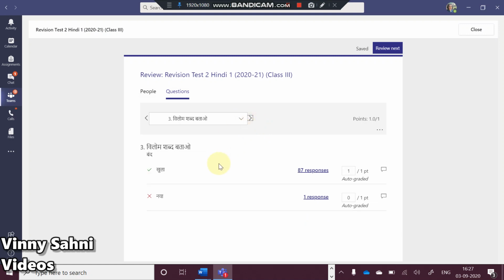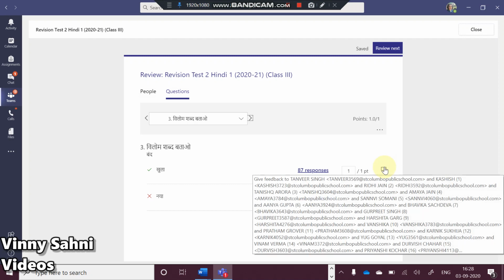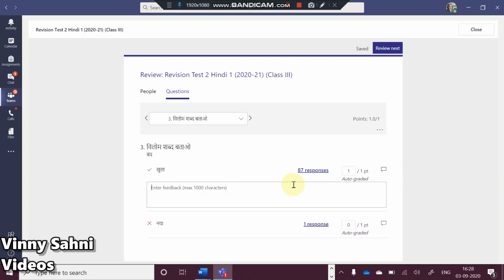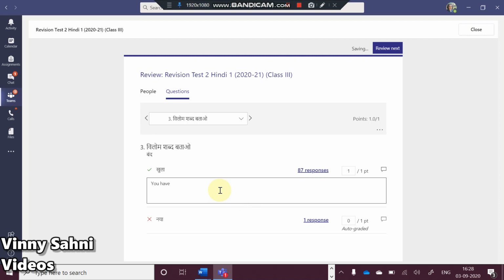Now Vilom Shabd Bataiye. So this is actually a Hindi paper sample that the teacher has made. So I'm just going to show you here. Now this is a question wise feedback, right? So what do I have to do? Obviously those who have given me the correct answer, I have to probably tell them that you have understood the concept. This is your choice. Okay, you can just type here, you have understood.